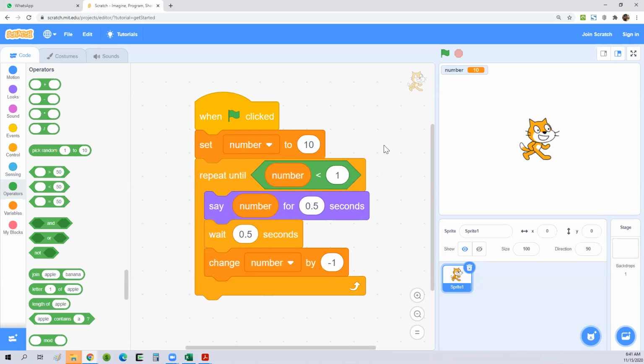So you start with 10, you check whether 10 is less than 1. No, then it will go by. 9, it will go by. 8, go by. Likewise, if you have 2 less than 1, no. 1 less than 1, no. But if you put 0, then it says yes.